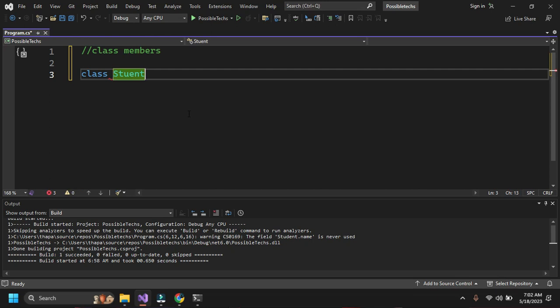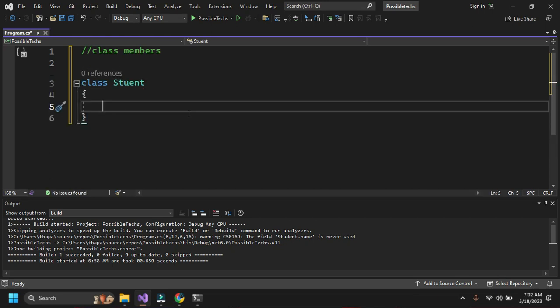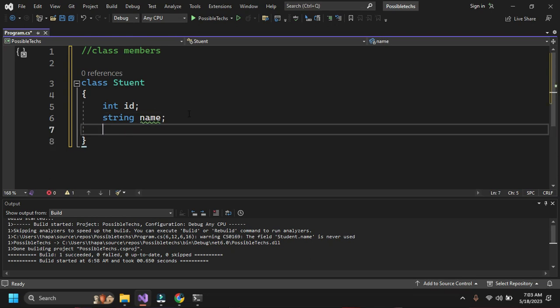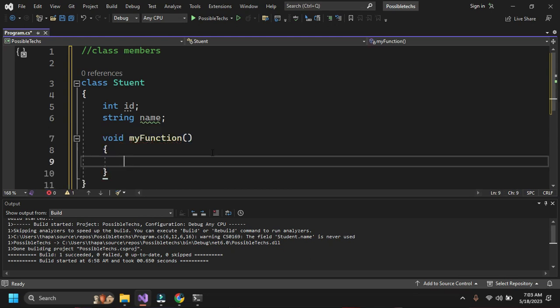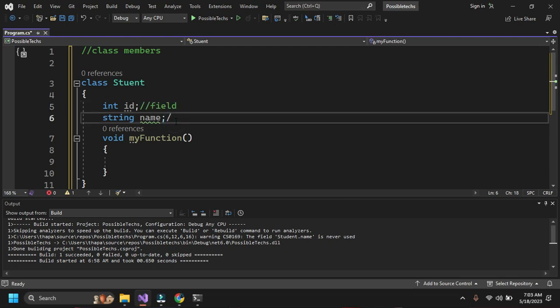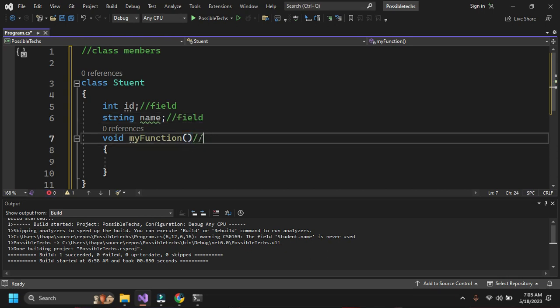Student, and if I create the student ID, that's integer int ID, comma string name. And if I create another function, named my function. So if you see here, this ID and name are the fields. This is a field, and this is also a field. And this is the members.